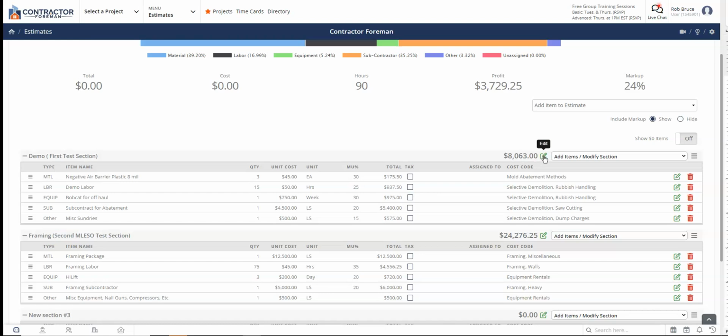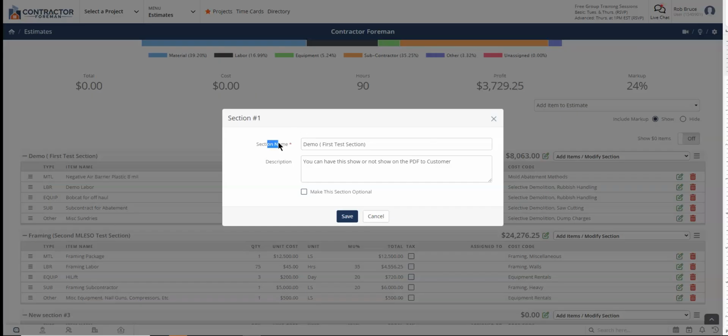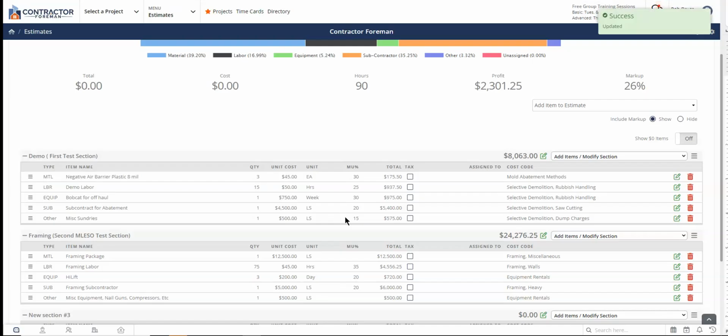I'll open up that section box that I already created. So section name, demo, first test section, description. You can have this show or not show on the PDF to the customer. I'm not going to get into this. We'll do that in the training video for estimating. So now what we're going to do is create 5 line items in each one of the sections. And in each one of the sections, and I'll walk you through how to do this, we're going to use one each of the item types: material, labor, equipment, sub, and other.